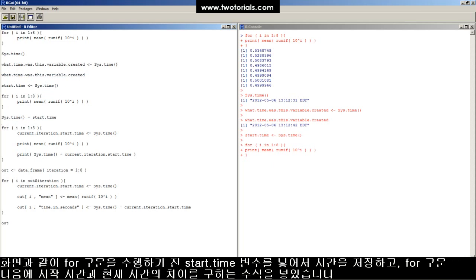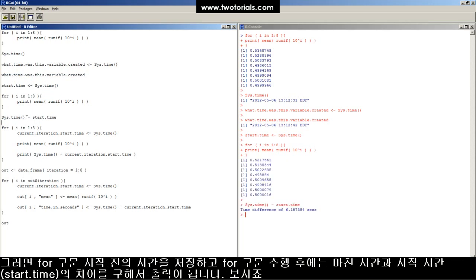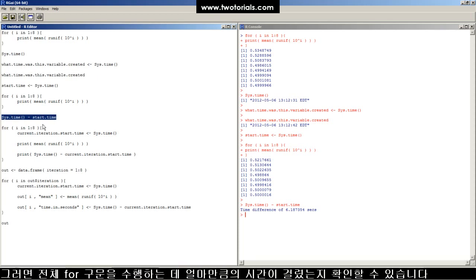All right, R has recorded the start time before the loop begins in this start.time variable, and then at the very end of the loop, it takes the current time minus the start.time variable and prints the difference to the screen. Current time minus starting time, and now you know exactly how long it took to run this whole process.